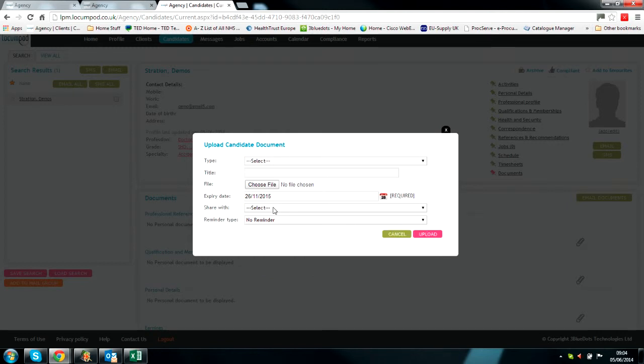The only thing I want to emphasize is the sharing status of a document. Depending on how your organization is set up on Three Blue Dots, this document sharing component works as follows. Confidential means only you or anybody with compliance management status, if you're an administrator, will be able to view this document. Internal means everybody within your organization can view this document. Candidate means yourself as well as the candidate can view this document.